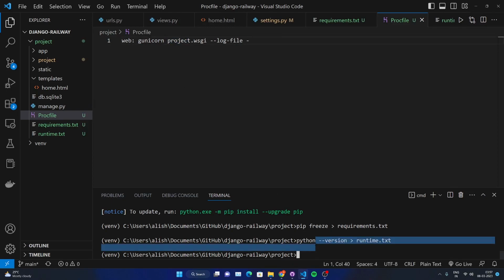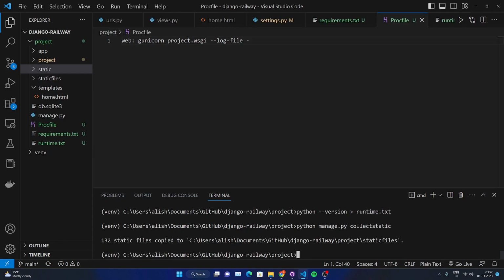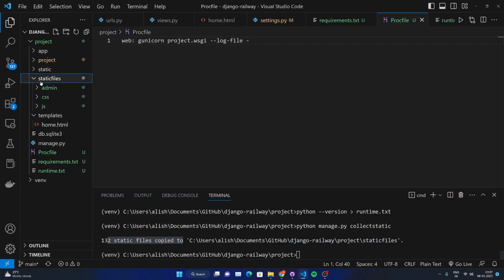Now we have talked about static files. In order to copy all the static files from this static folder to a new folder called staticfiles, we should have this. So in order to get that, python manage.py collectstatic. Okay, 132 static files copied to staticfiles.